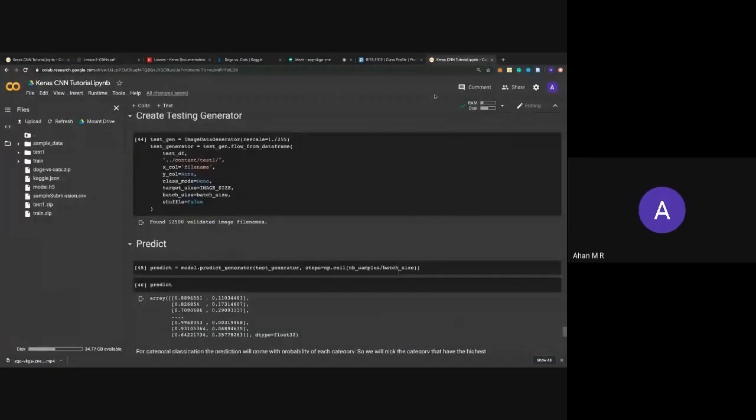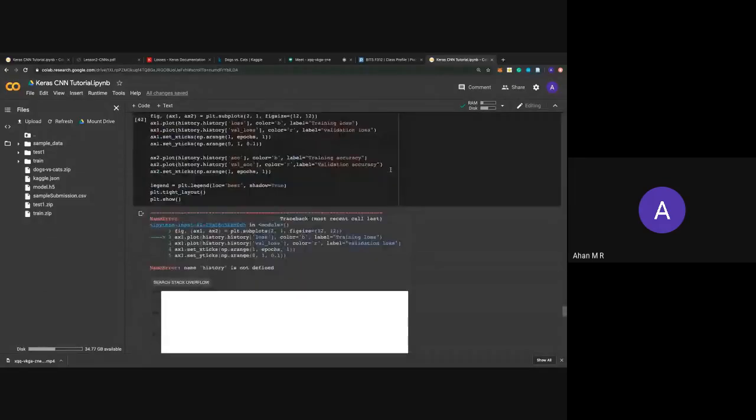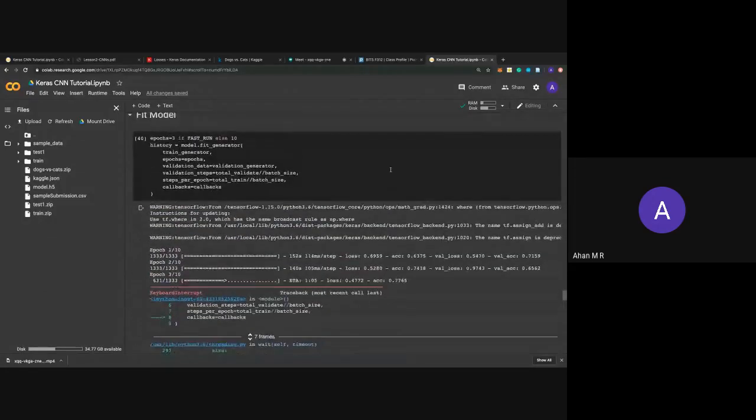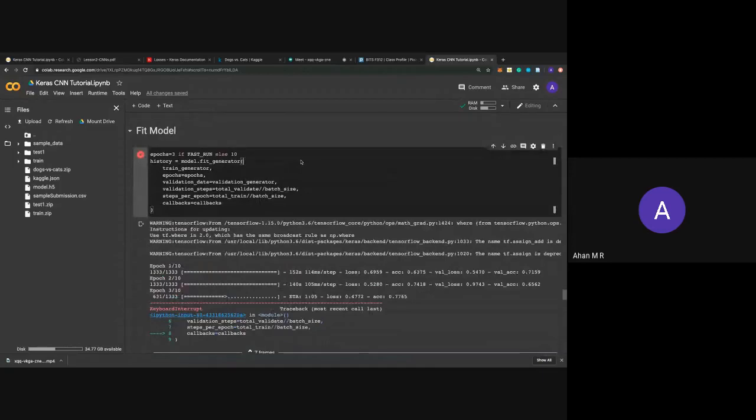Did you interrupt the fitting part, or how did you finish it so quickly? Let me go back to it. You can always change the number of epochs here. So there are 3 epochs or 10 epochs. The fast run is right now false, so if false, run 10. Basically now epochs is equal to 10, so I have to run 10 epochs.